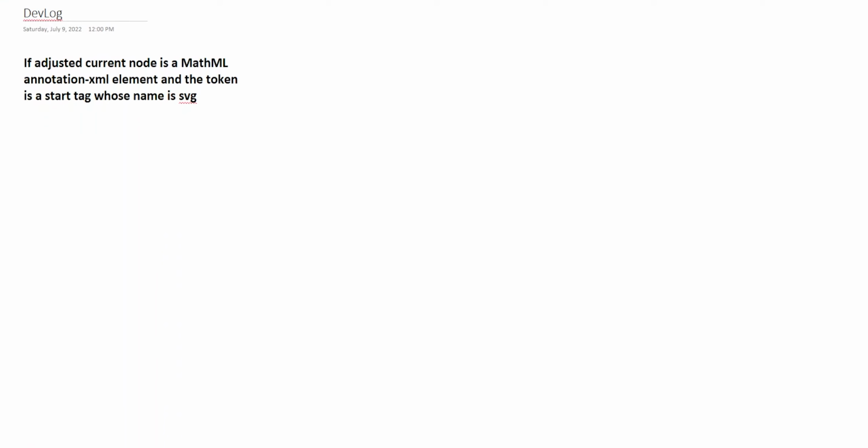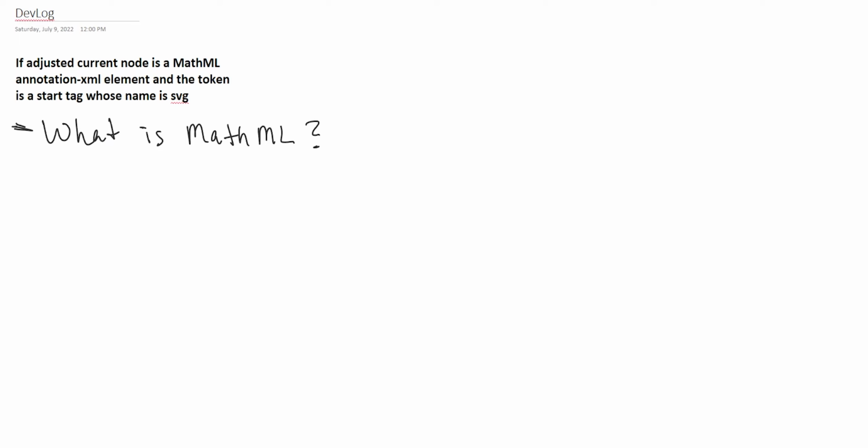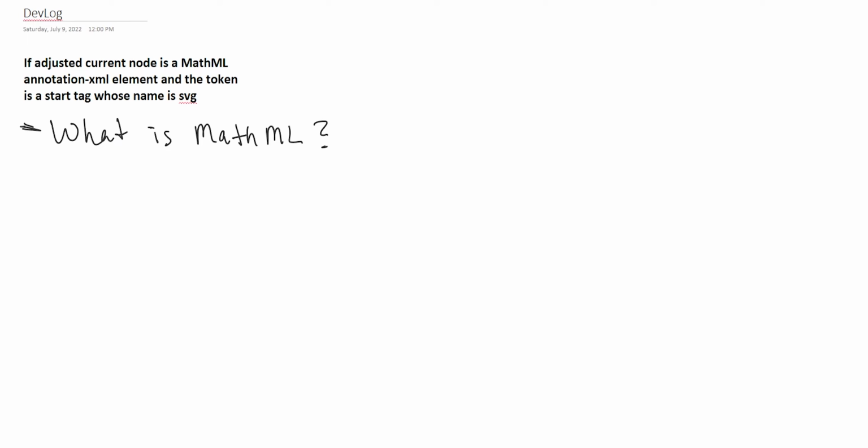Our first goal here is to figure out if our adjusted node is a MathML annotation-xml element and the token tag is a start tag with the name of SVG. So the first big issue here is, what does it actually mean to be a MathML annotation-xml element? First, we needed to figure out what the heck MathML actually stood for. So what the heck is MathML? From what I found, MathML is a markup language that allows you to create mathematical equations on the web.